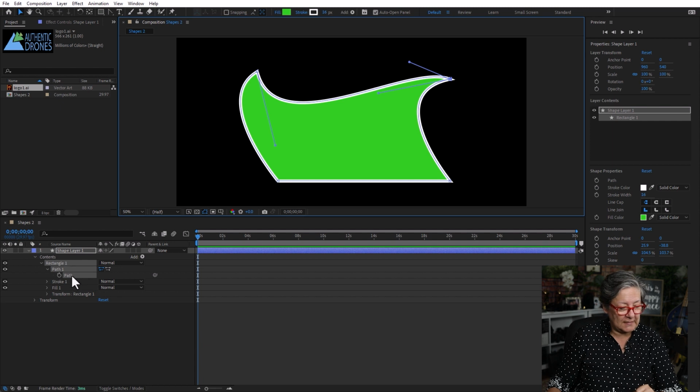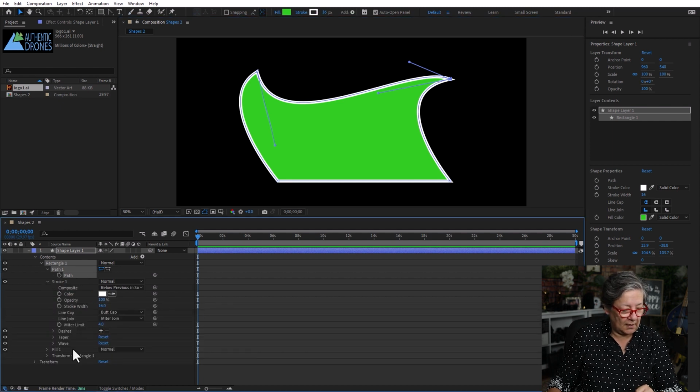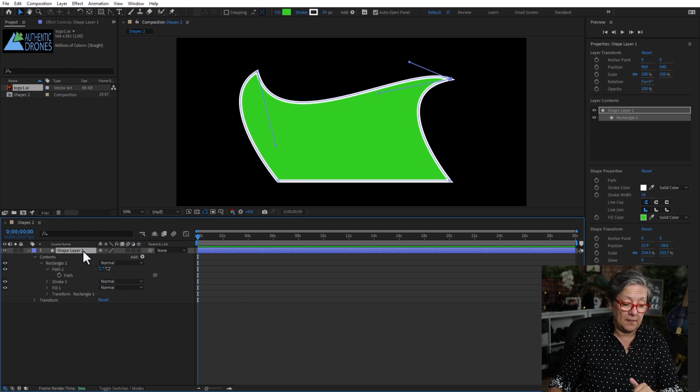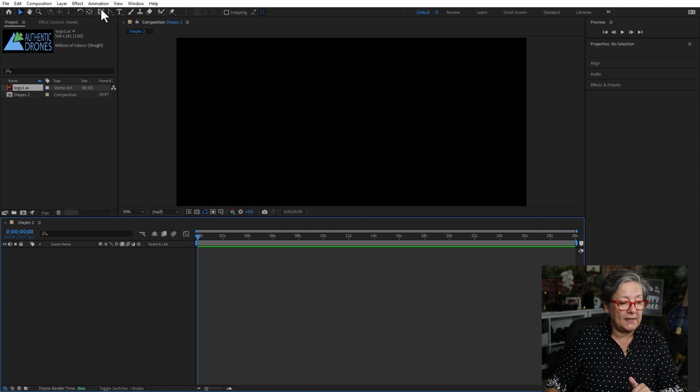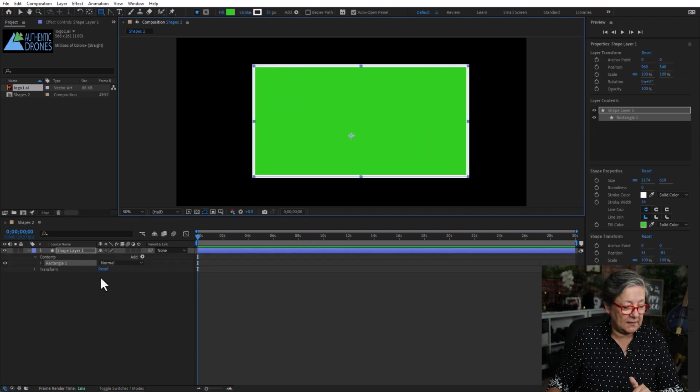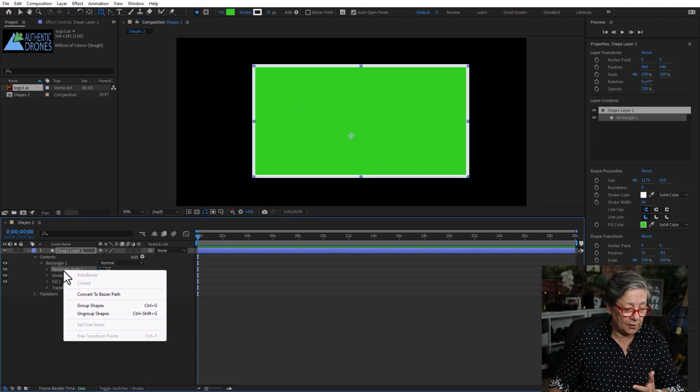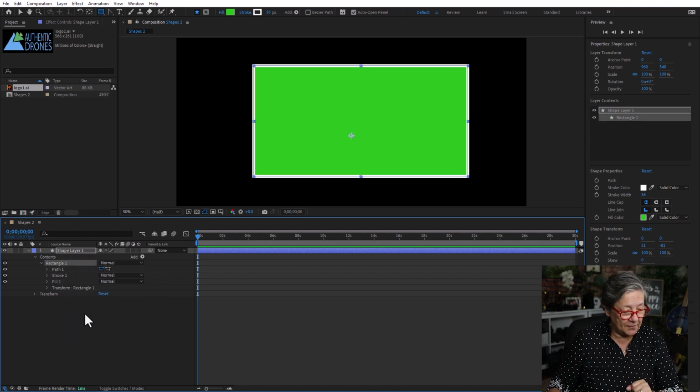Notice that everything else is still there, the stroke, the path, the color, opacity, the fill, all of those things are still there. Now, let's go ahead and do this again. So I have a rectangle. I right-click the word rectangle path 1 and now convert to Bezier path.